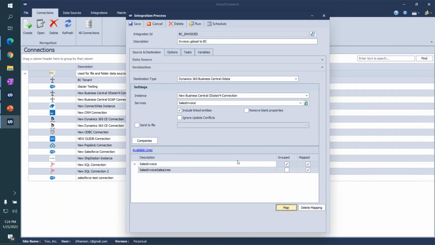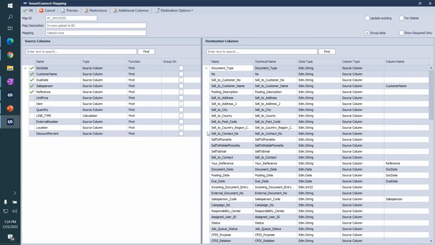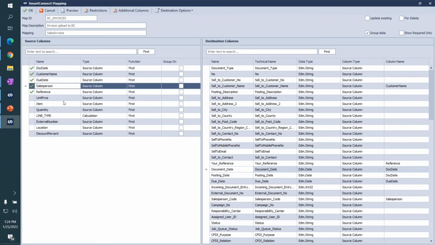So I'm going to highlight that line, click map on here. And what we're going to see is it's going to open up our field mapping window. So this is where we end up with full control over how you want to map that data from one system to another. Now in my case, I've made this example fairly straightforward. So a lot of my fields are mapped directly from my Excel file, which is on the left, to the Business Central fields over on the right.